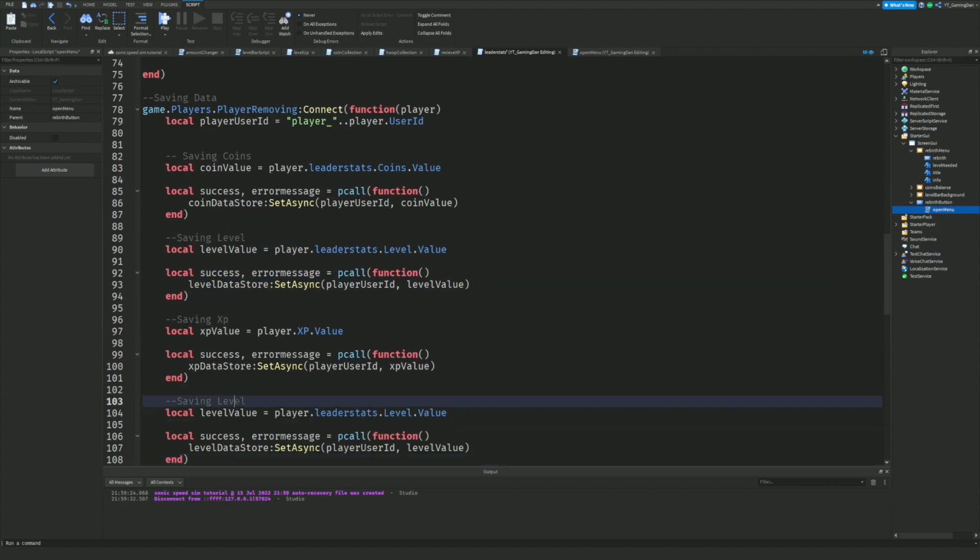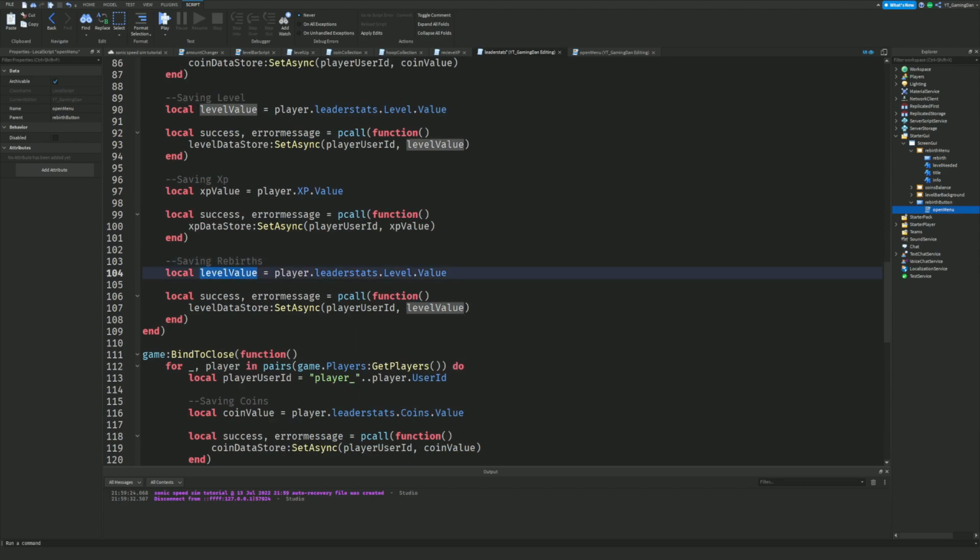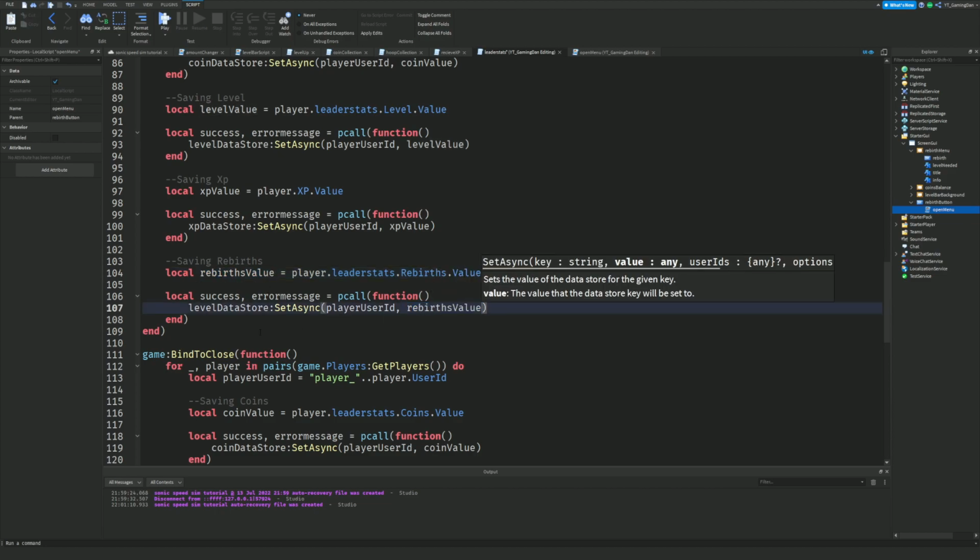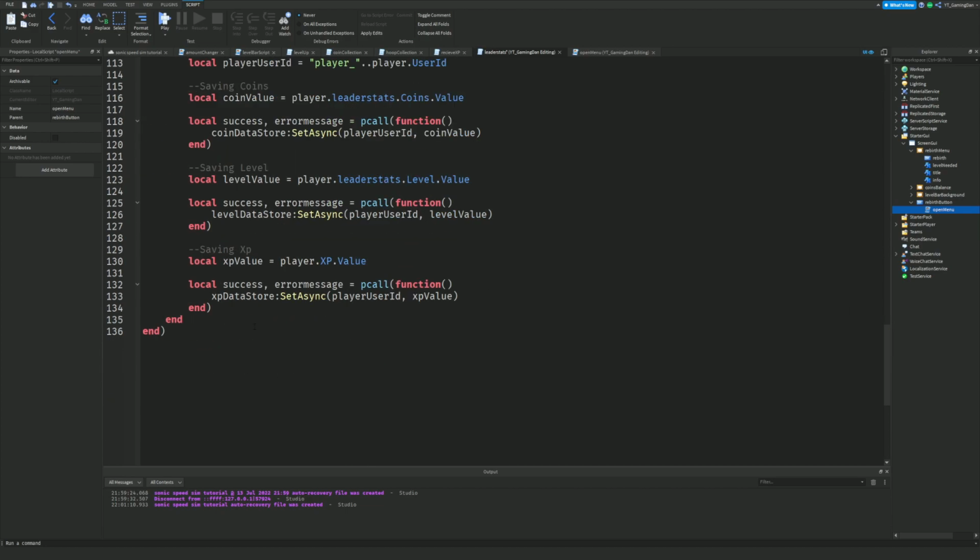And then all we need to do is save it, which is not as much work to change. However, all it is right now is just changing values. We're going to do saving rebirths. We're going to do local rebirths value is equal to player.leaderstats.rebirths.value. Let me quickly put this in here. There we go, guys. So we've got that, and then we need to do rebirths data store. There we go, guys. And then I'm just going to go ahead and put this in here right now, guys.